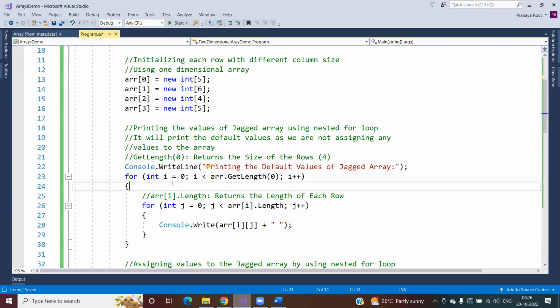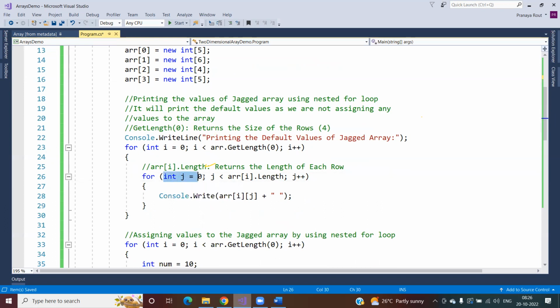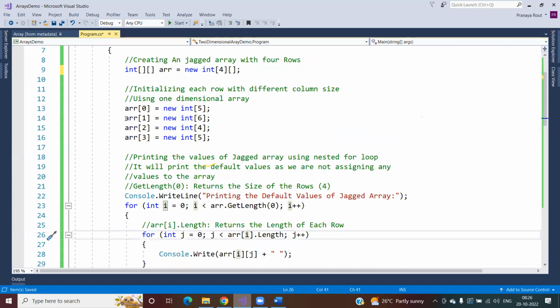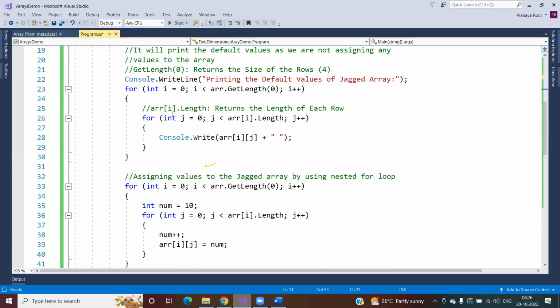Once it comes outside, it will increase the i value by 1. So i value becomes 1, right? Then it will go inside, initialize the j value with 0, and get array of i dot length. The i value is 1, so a of 1 dot length. What is the length of a of 1? 6. That means this loop will execute 6 times.